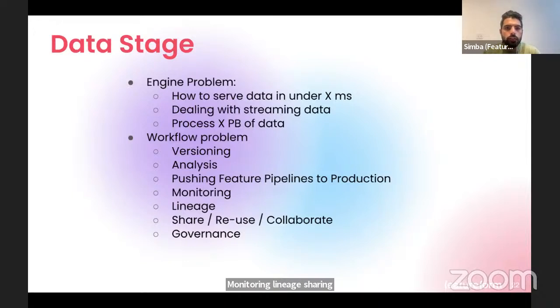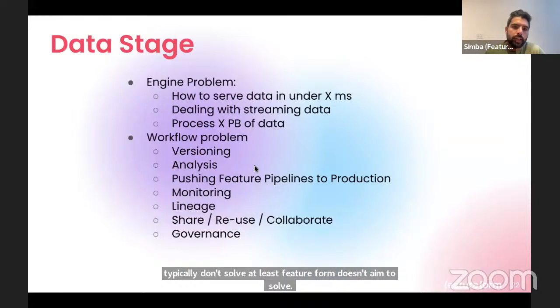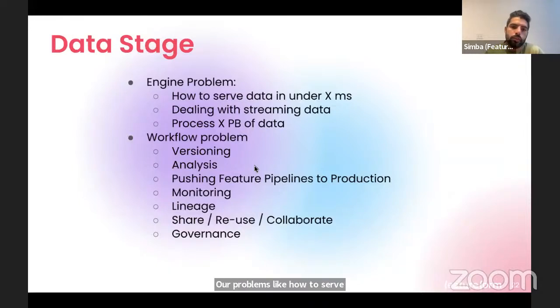governance. The engine problems that feature stores typically don't solve, at least Featureform doesn't aim to solve, are problems like how to serve data in under X milliseconds. Like if you need Redis or Dynamo and need to get it to serve under a certain time period, processing however much data and dealing with streaming data. The engine is what powers that for you. But the thing that makes it all work together as one cohesive component for a data scientist is the feature store.